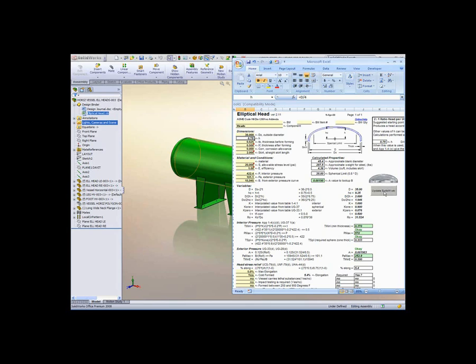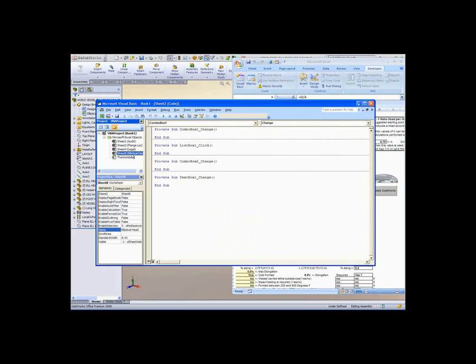This macro is actually embedded inside of SolidWorks. So as I click that button, watch the geometry on the screen, it actually updates. So we have some macro information inside of an Excel spreadsheet that's controlling our SolidWorks geometry. This is really very simple.